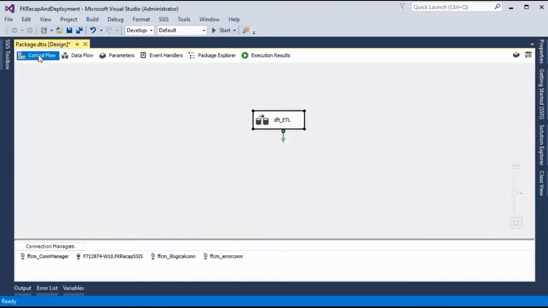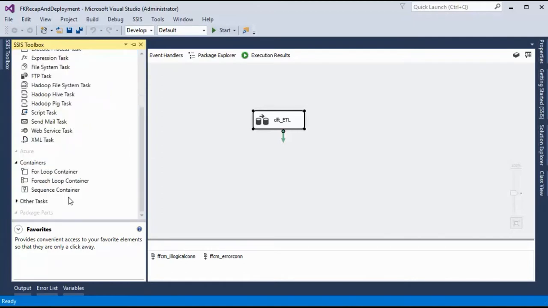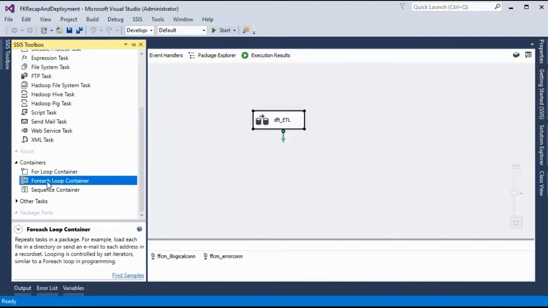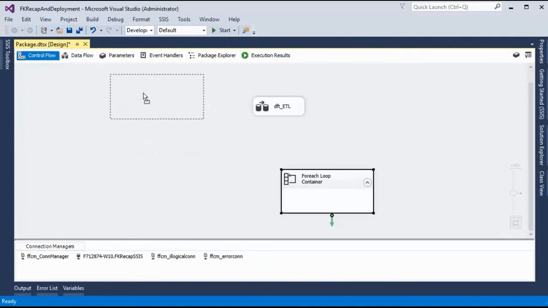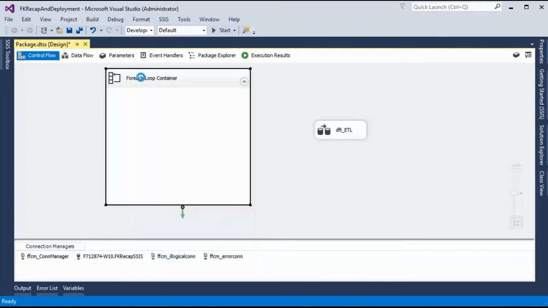But I need some component so that it can iterate through all the files and it should be linked to the variable from which it can pick the file name. And that is why I'll go to the SSIS toolbox and I will find the for each loop container. So in the for each loop container, I have to link this for each loop container to my variable. Let's do that. Edit.